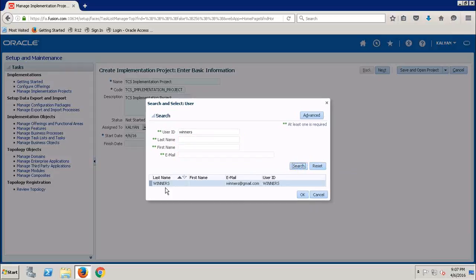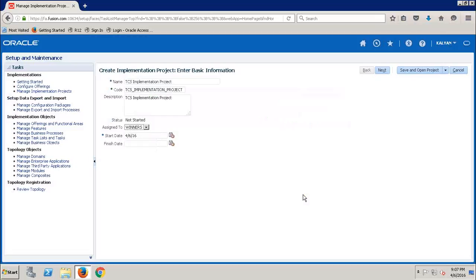So it is displaying. Okay, now I can assign this project to the user. I can select this and say okay, done. This project is assigned to this user or this employee. It can be a user, or it can be a user and an employee. You can assign here, and you can give the starting date and a tentative finish date for this project.